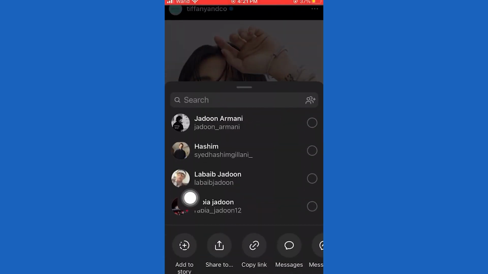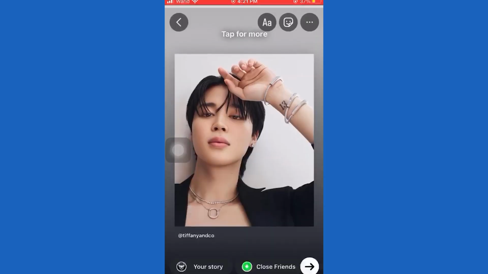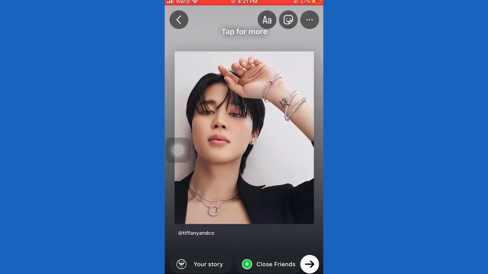Tap on it. Now you will see various options at the bottom, but there is no option of sharing a story on your own Instagram account as a story. There is no way of sharing someone else's story until and unless you are tagged in it. But you can share any random post on Instagram as your story if the account is public or is in your followers.